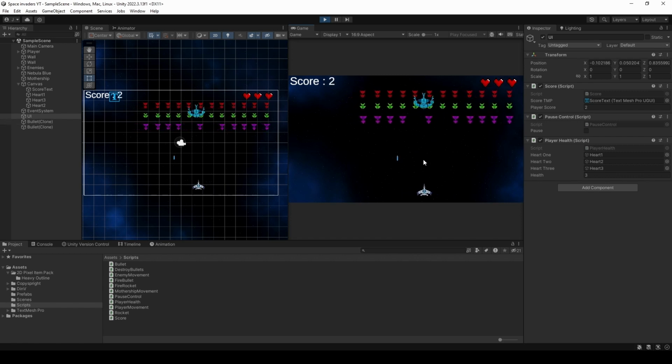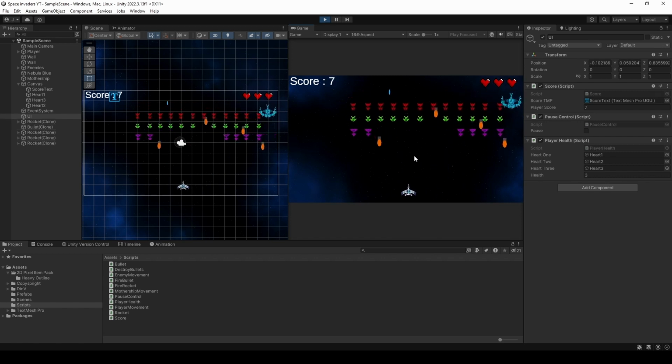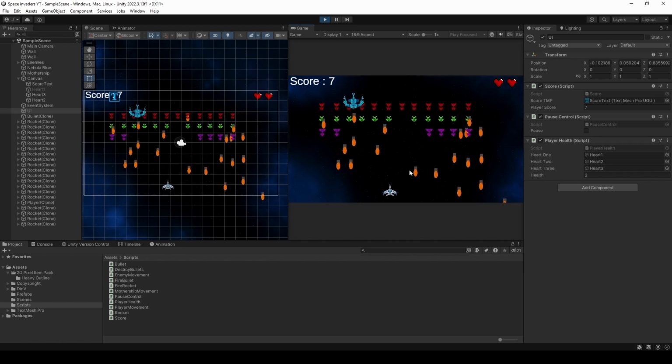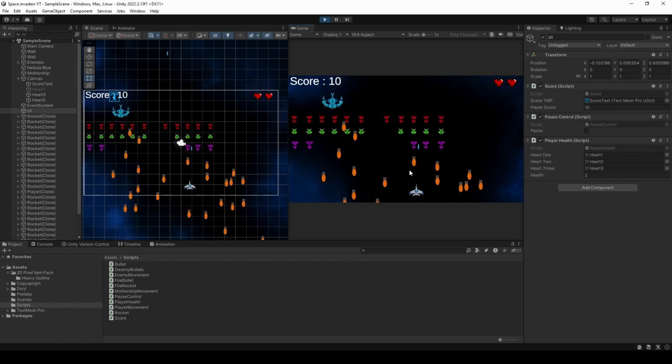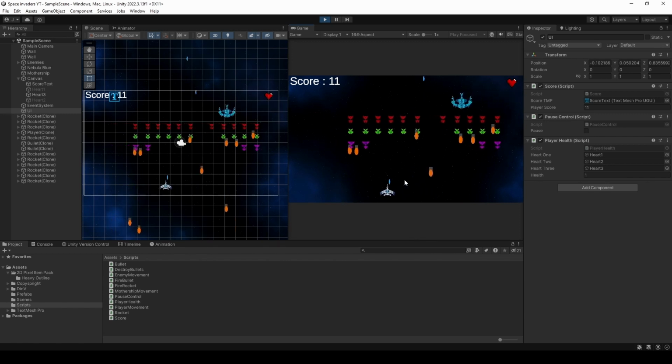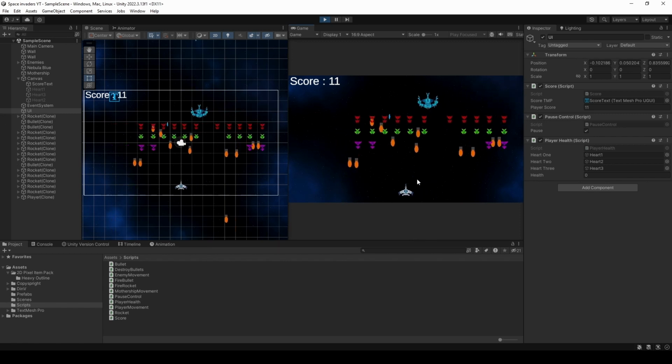So now what should happen is if we get hit, we should lose a heart. The game pauses, and now we can keep playing. And now if we get hit again, we lose another heart, the game pauses, and we can keep playing again. So then we lose the last heart.